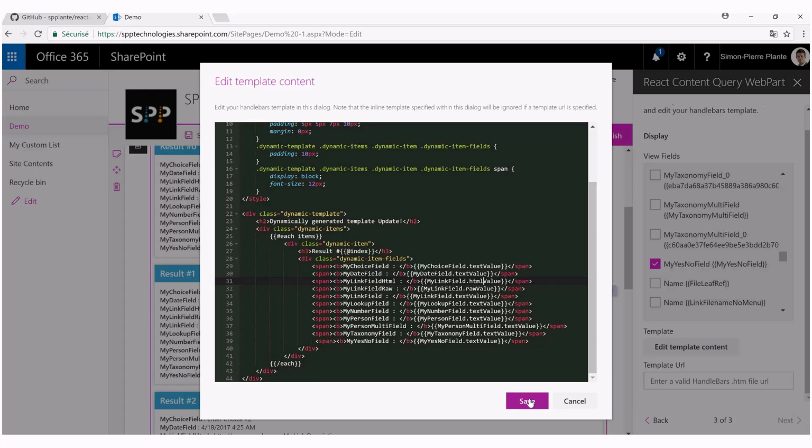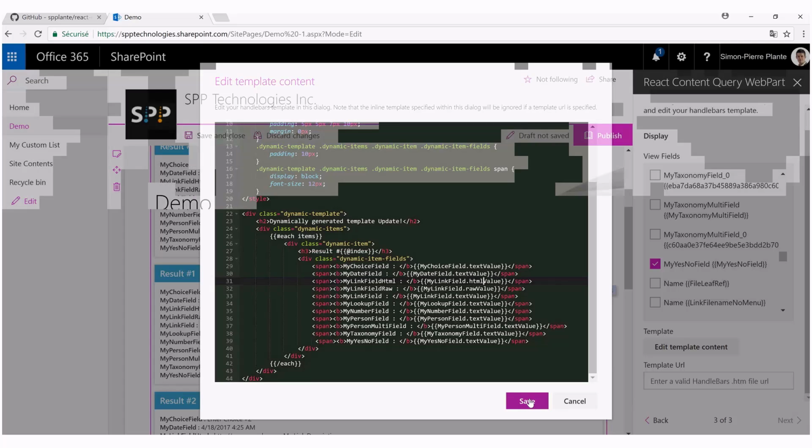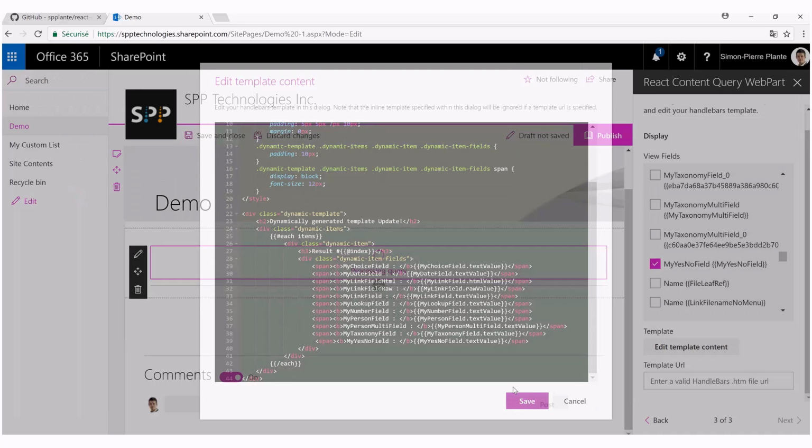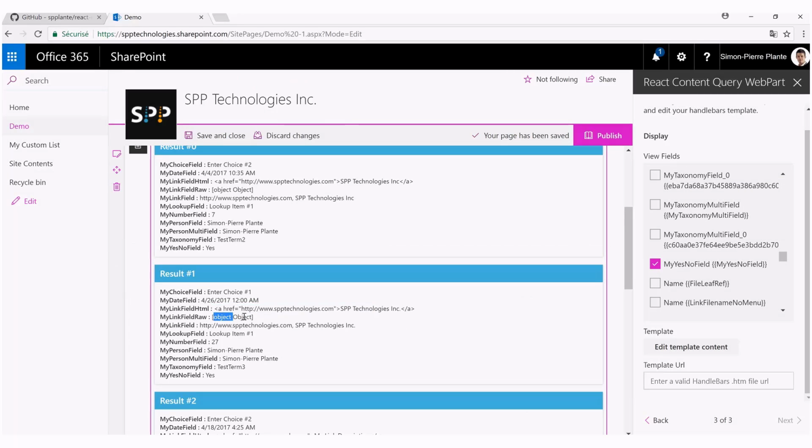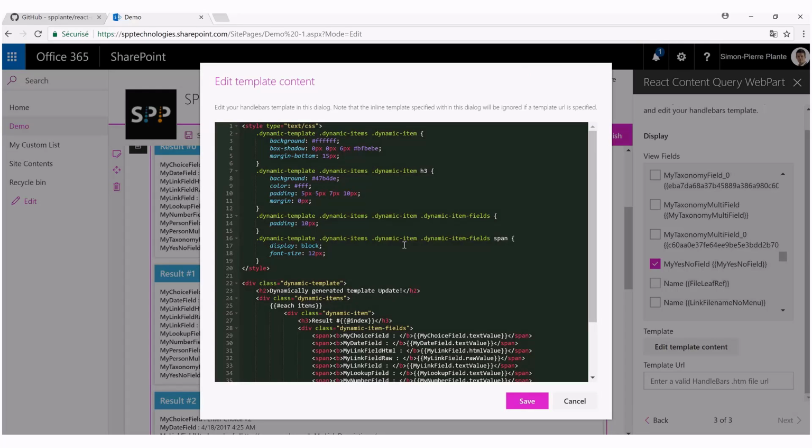So the HTML value is an anchor, but it's not interpreted by the browser yet. We'll show you in a second what to do with this. For the raw value, in order to see what's behind my object, there's something really simple you can use. Basically, anywhere within your template, you can just do debug, which is super useful.